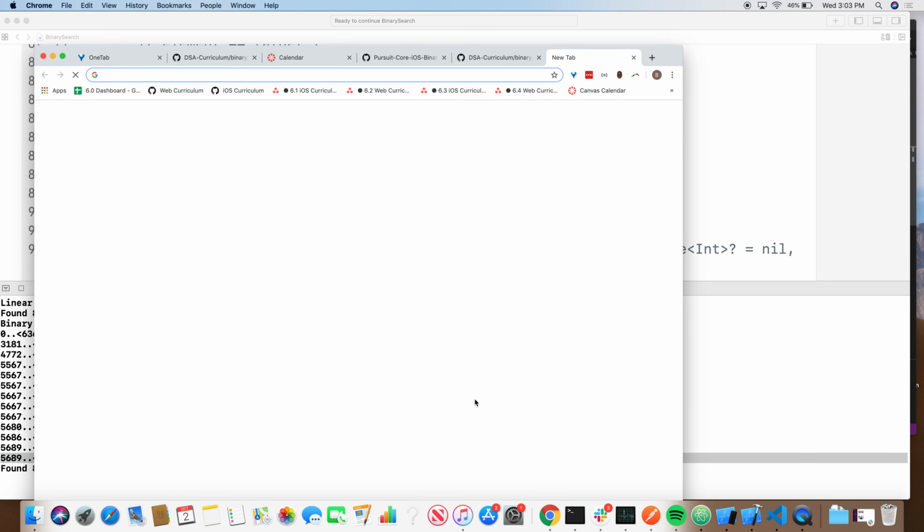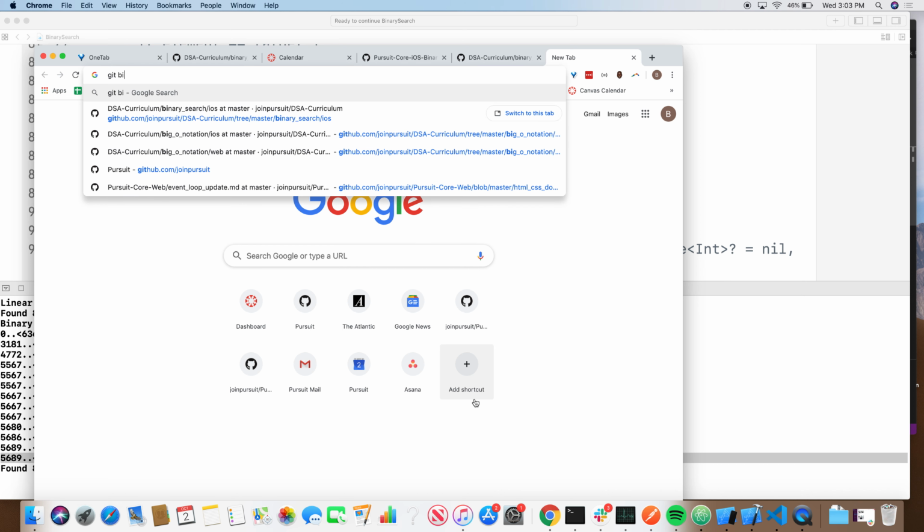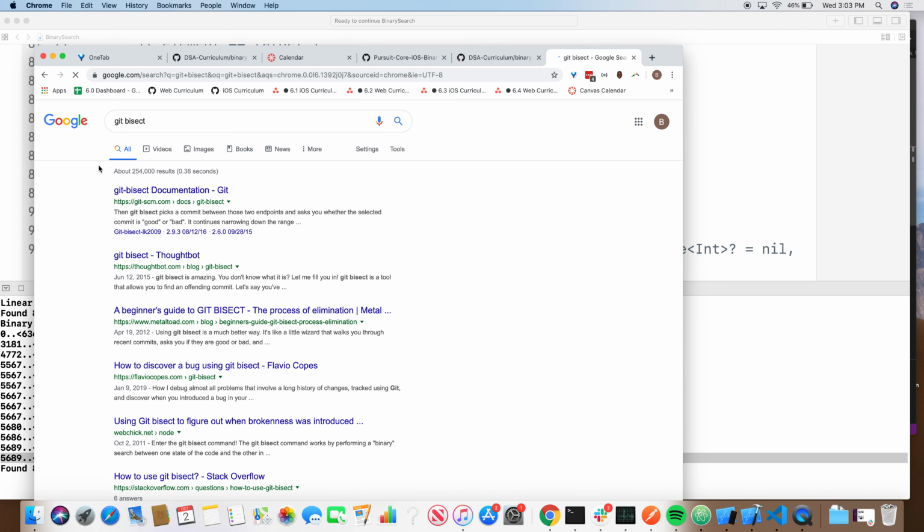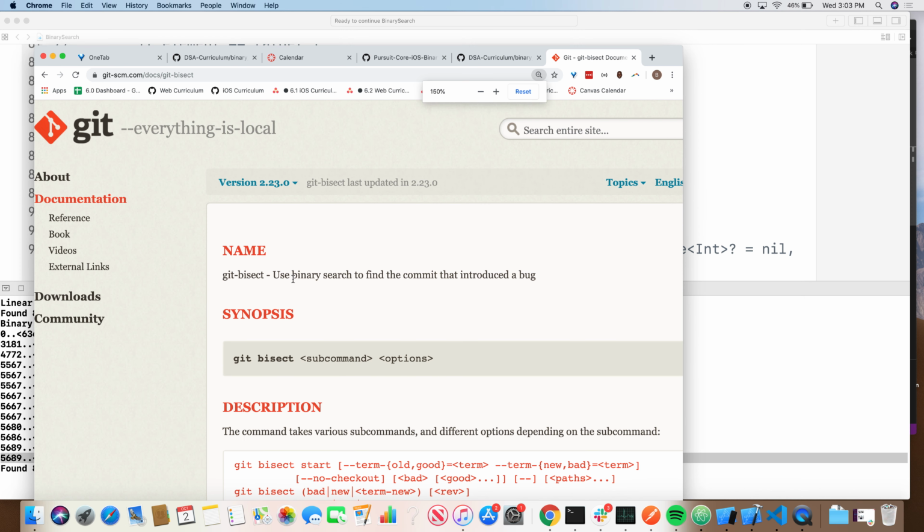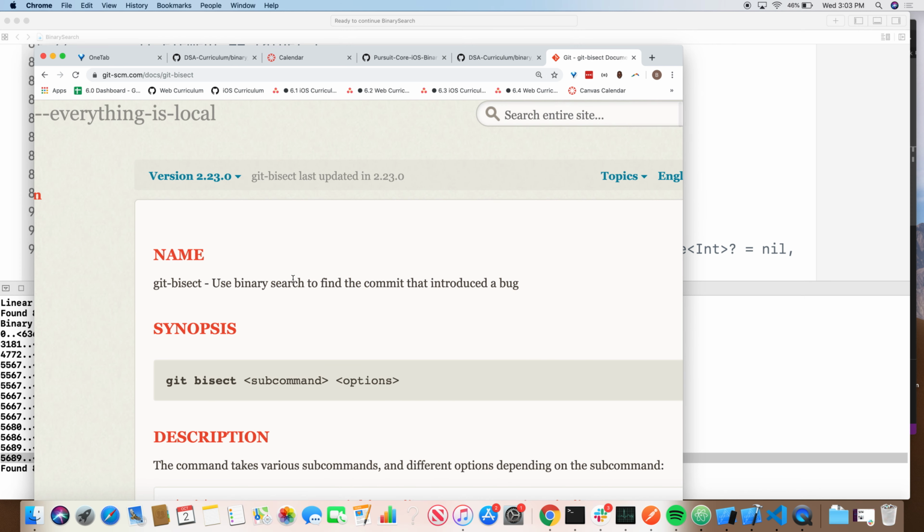Let me introduce, you all love Git, right? Let me introduce you to the wonderful world of Git bisect. Git bisect says, use binary search to find a commit that introduced a bug. I've used this before, it's good fun when it works. The idea of Git bisect is, let's say that you're working on a project. It's a big project. You have dozens of different people making commits and changes.